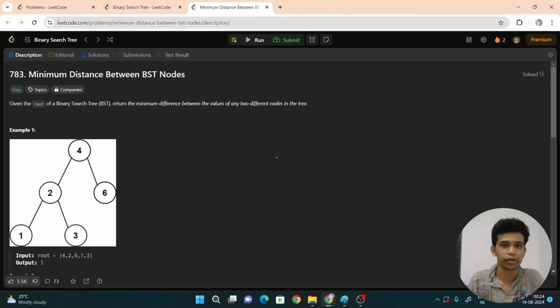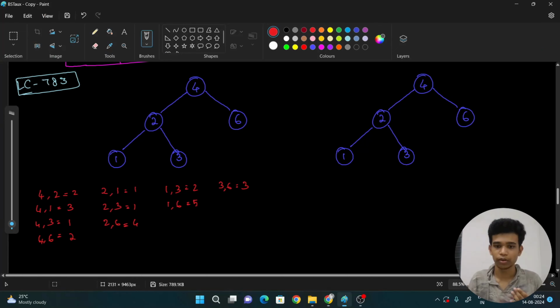In this video, we are going to see about LeetCode question number 783, minimum distance between BST nodes. Given the root of a binary search tree, return the minimum distance between the values of any two different nodes in the tree. Okay, they are asking us to find the minimum difference between any two different nodes. Okay, let us understand this. Let us take this as our example.